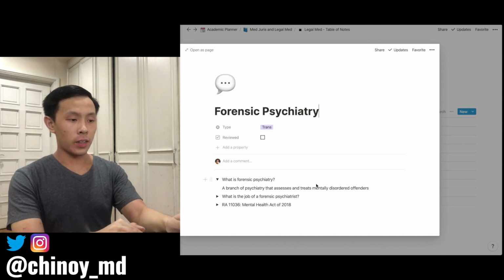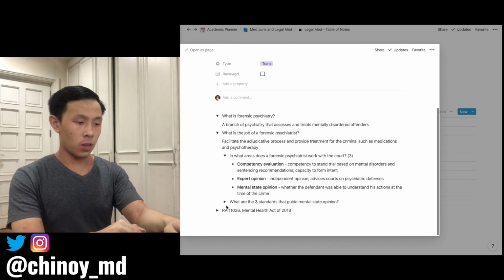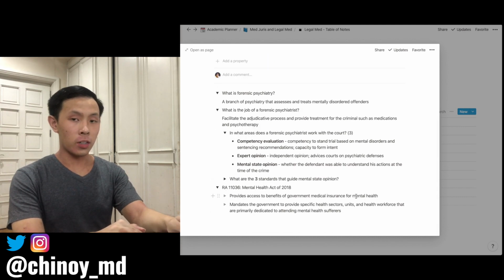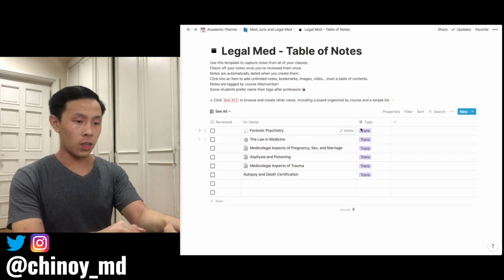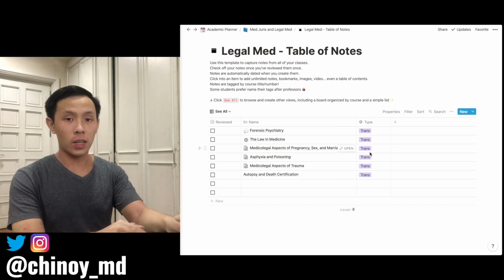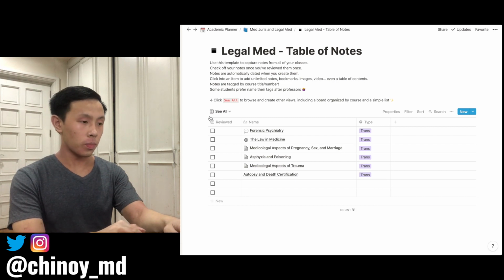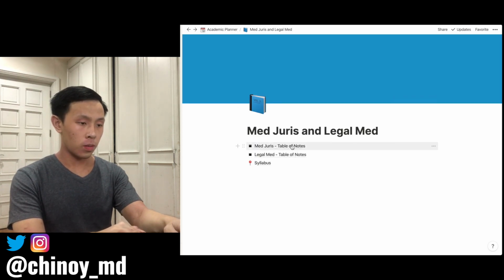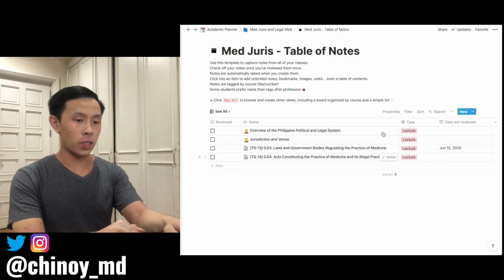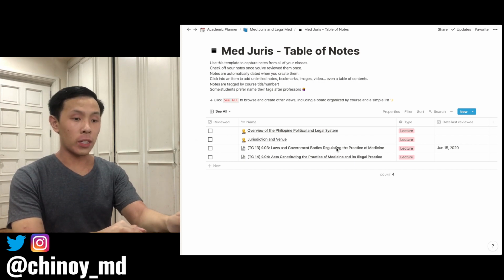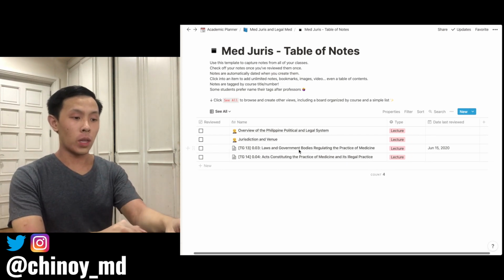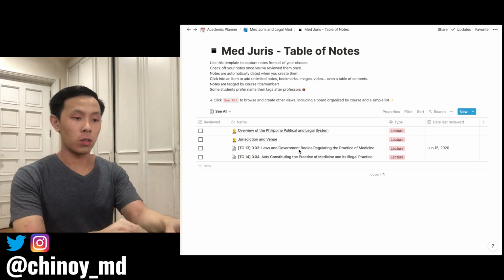Here I can open up and see all the notes that I made on it, and you can see my organization: my notes here were based on the lectures that my classmates made. Here I'll open up med juris, and you can see that I organized it in a similar manner to the sample template that I just made. Obviously the template I just made is more refined, because this is what I was using while I was still experimenting with the Notion features.